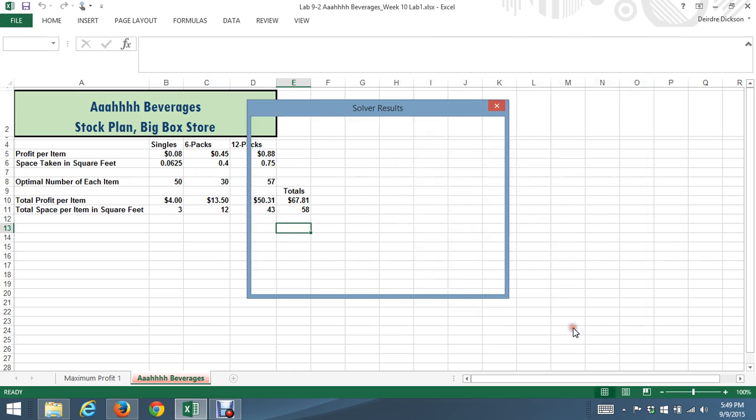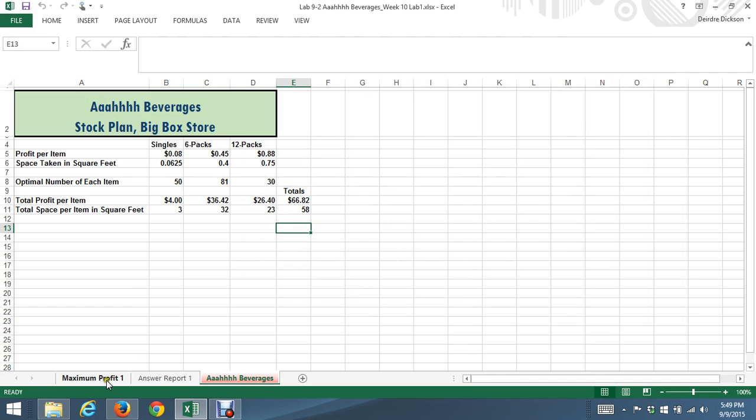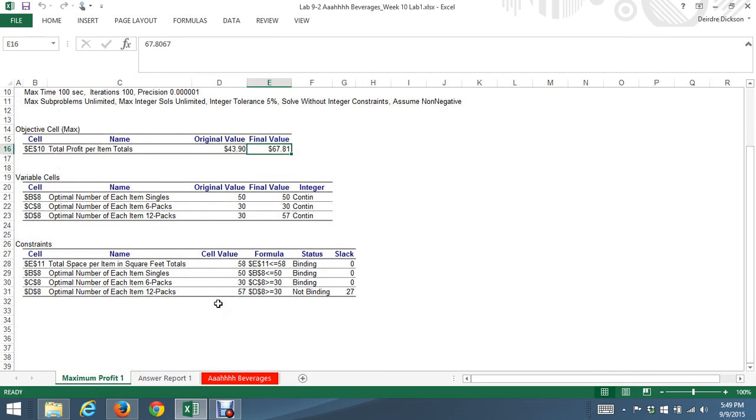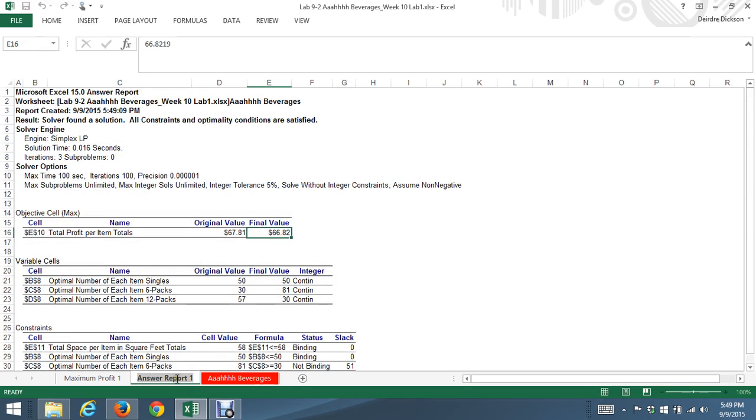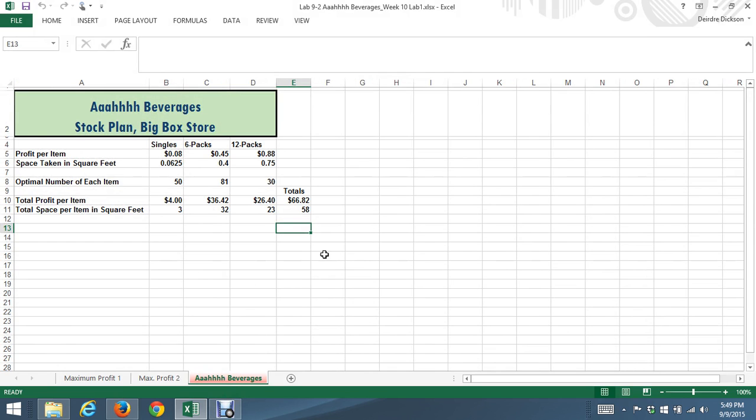Now I can solve. Again, I can select reports, answer, which will go on a new sheet, say OK, and now I have my second report. You can see my original value, my final value. On the first one, you can see my original value and final value. I need to now name this sheet. I'm just going to shortcut it, Maximum Profit 2. You'll want to type it out because, again, this video is just a high-level overview to show you the basics of loading and using that Solver analysis. So that ultimately impacts and updates my original sheet.